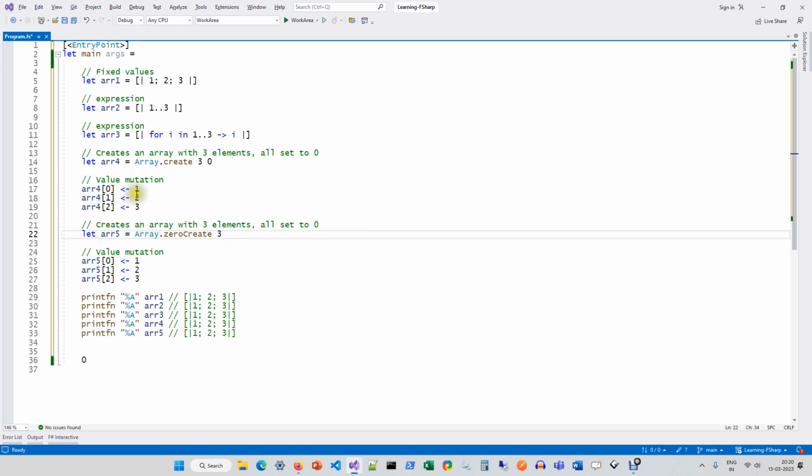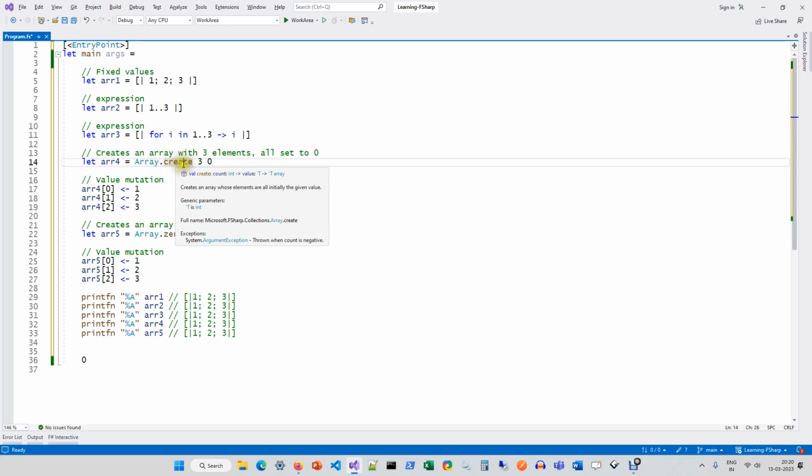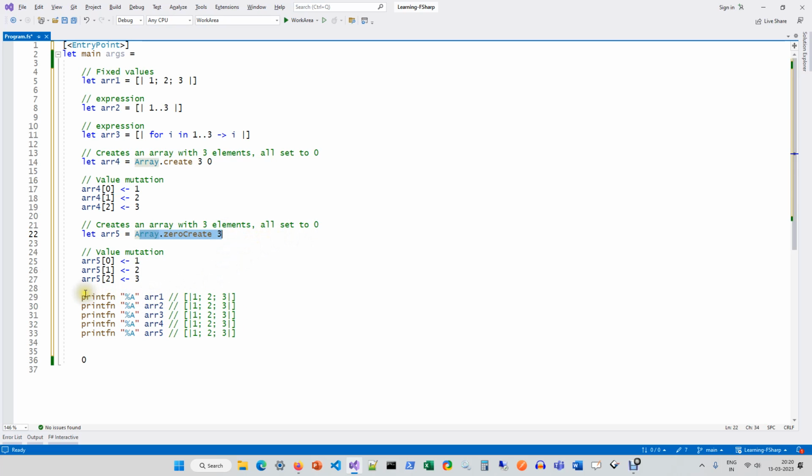And so this creates an array. So these are two fancy functions. This creates 3 elements with a default value. This creates 3 elements with 0 only. And this is how you can print the different arrays that we have created.